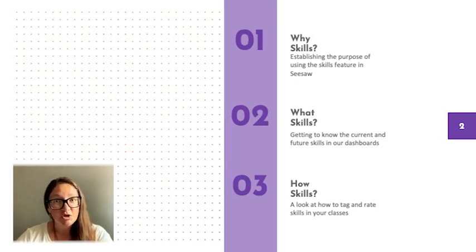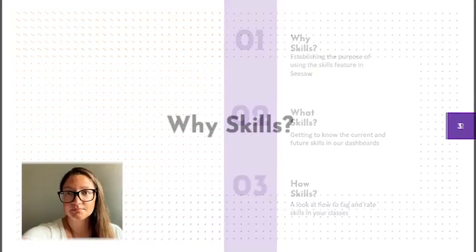In today's session, we hope to accomplish these three objectives. Number one, getting an idea of why we'll be using the skills feature in Seesaw for Schools this year. Two, what skills have already been uploaded, as well as skills that still need to be uploaded by either teachers or myself. And three, using the skills and how to get started with that by tagging and rating skills.